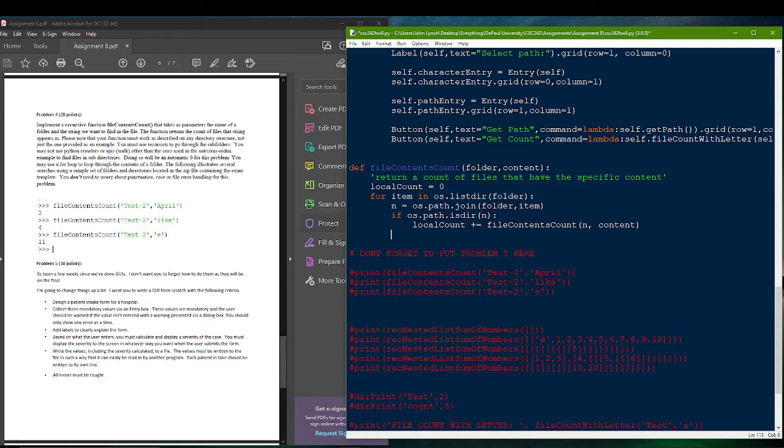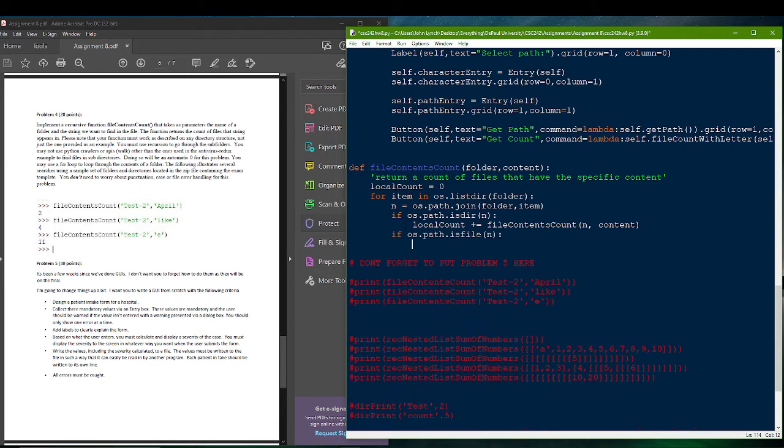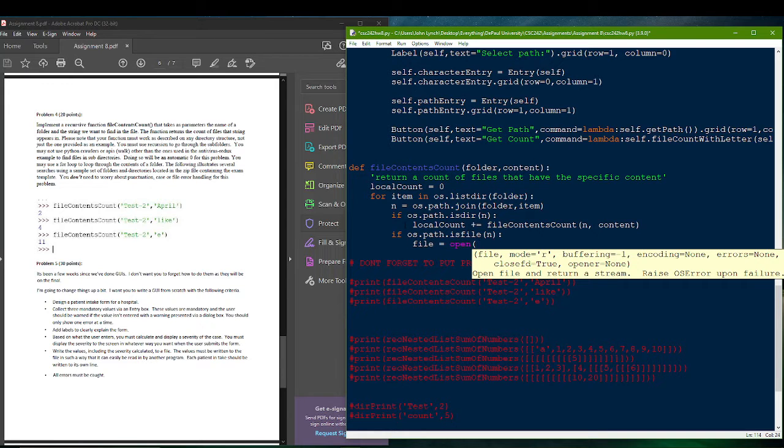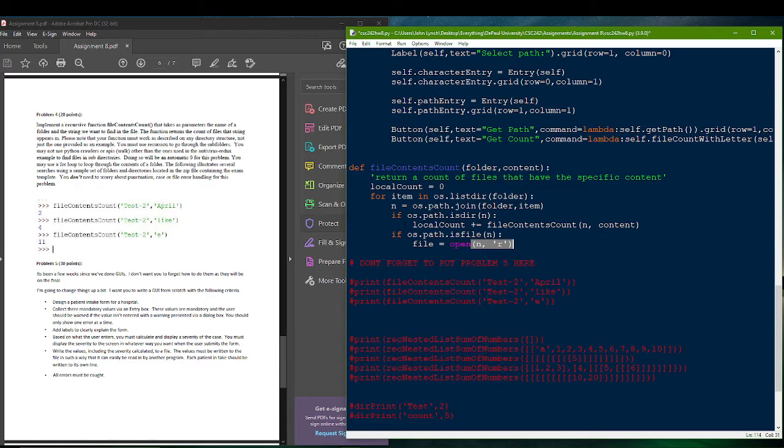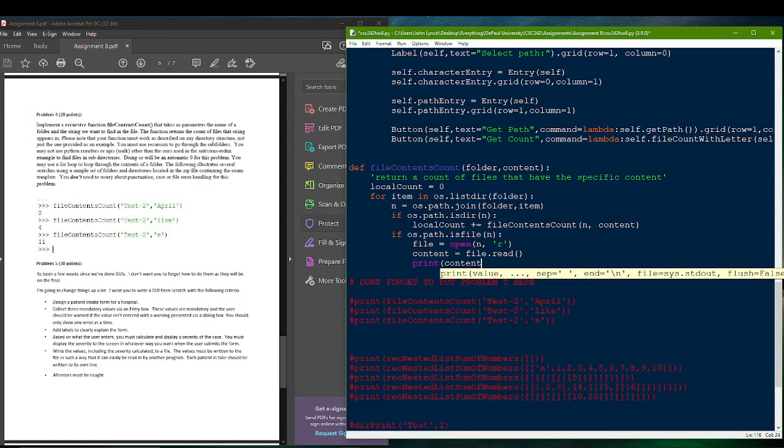Cool. So now what I need to do here is check my other scenario. So what's the other one that might occur? If my os.path is a file. Now what happens if it's a file? Well, what we're going to do here is actually go ahead and open up this file. So I'm going to say file is equal to open, and the file that I'm going to be getting here is the n that I'm trying to get, and I'm going to be reading it. So after I read it, I'm going to get my content. And to showcase what's going on here, what I'm going to say is content is equal to file.read, and then I'm going to attempt to print out the content that I have.